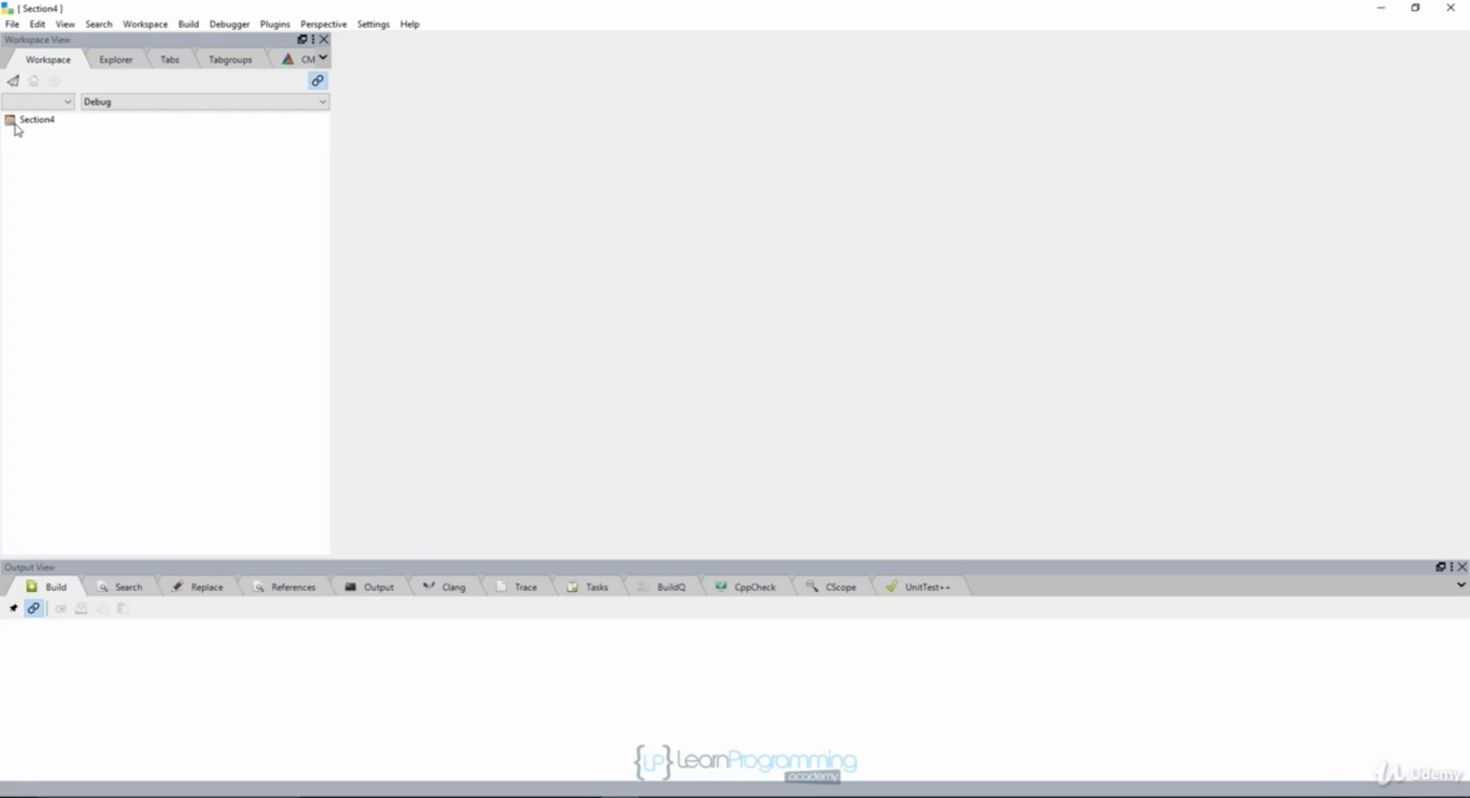Now you can see that we've got a workspace here called Section 4, and a couple of other things have popped up here. You can see there's a debug drop down, and we'll get to all that in just a bit. So at this point, we need to create some projects. Notice that there is nothing to edit here in this window. It's empty because there are no C++ files ready for editing yet. So let's create a project.